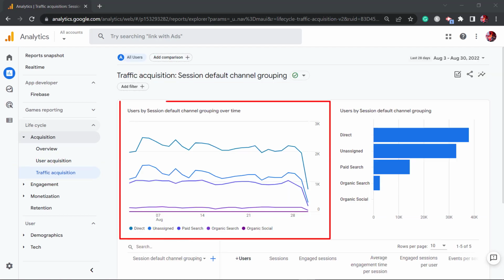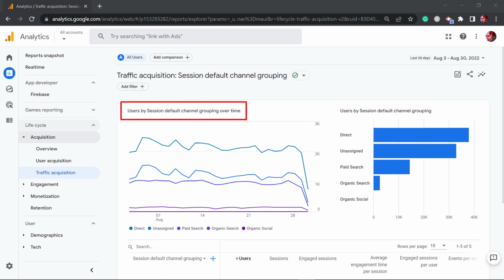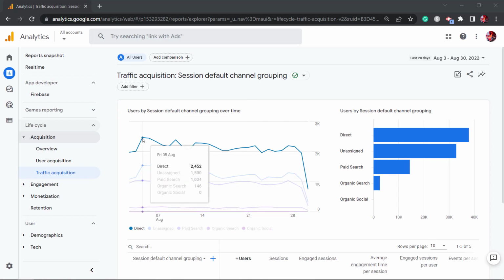It shows the graph of users who discovered your site using these actions. Below, the legend for the graph shows the color and the source. This graph shows the session default channel grouping over time. If you place your mouse over a point in this graph, it shows the data and the summary of the number of users for each source.